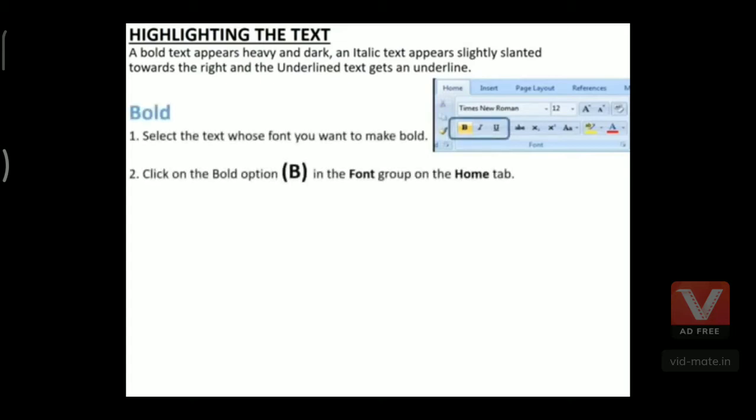First is bold. First point, select the text whose font you want to make bold. Second point, click on the bold option, that is B, in the font group on the Home tab. From here we can select B to make our font bold.